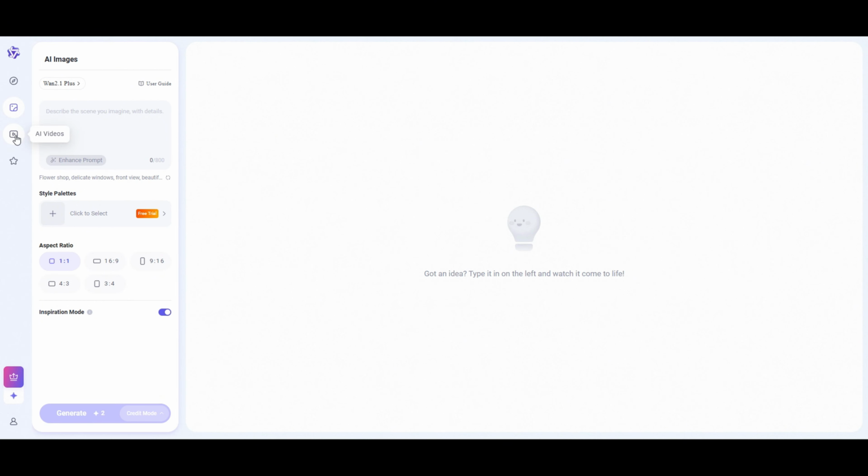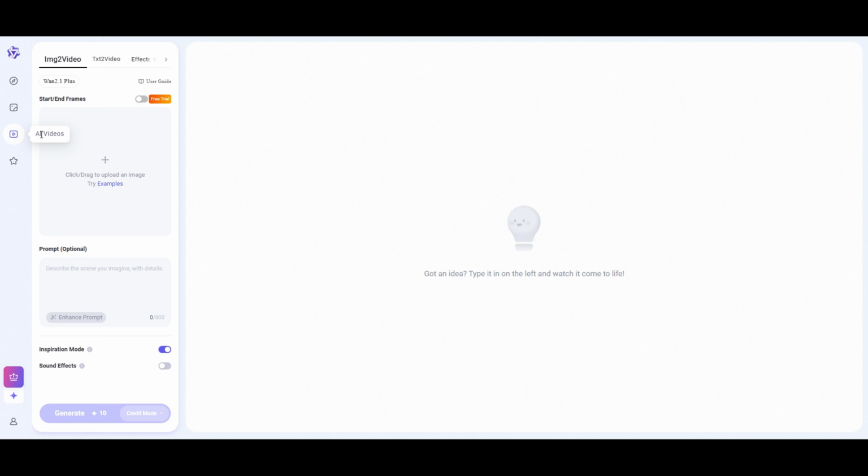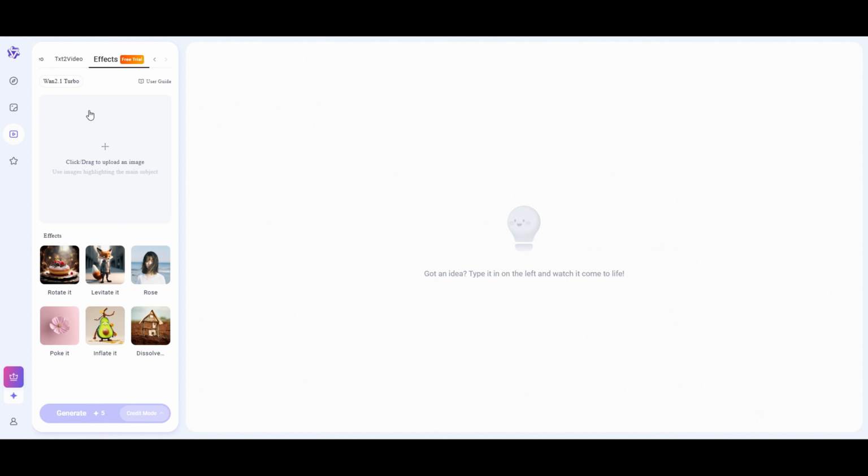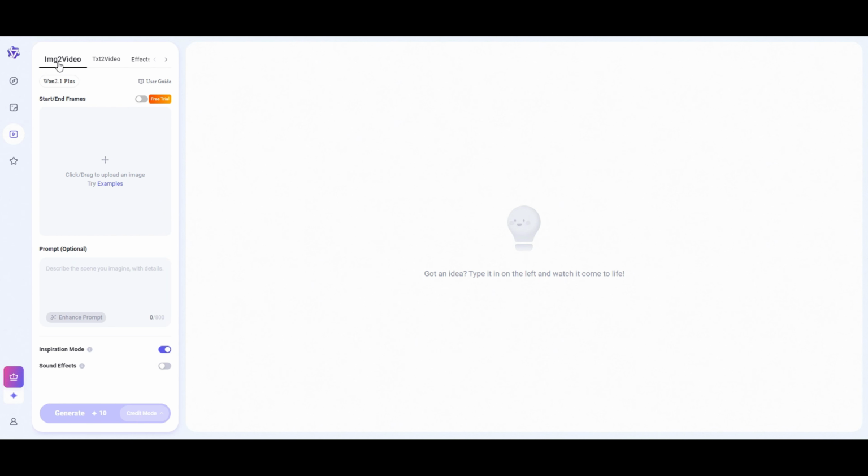And the next section, where we'll be spending most of our time, is the main menu called AI videos. All right, as you can see, the platform is super easy to use, just like some of the other tools I've shown in previous videos. You've got a clean menu up top where you can explore all the creations made by other users. Now, let me break down the main tabs for you.